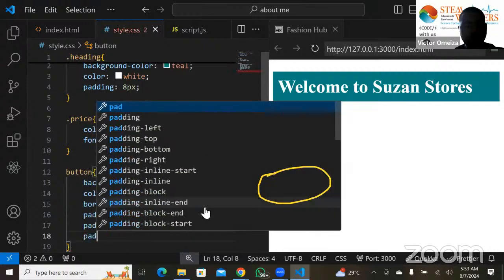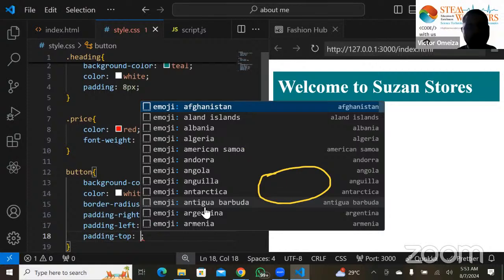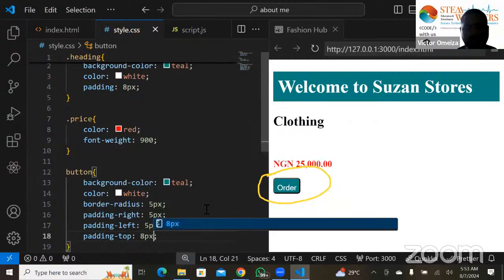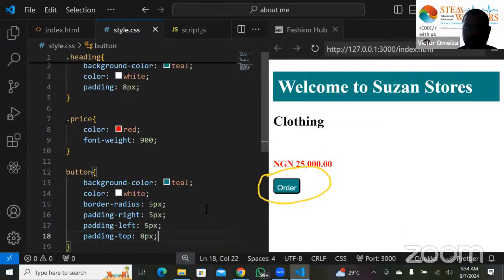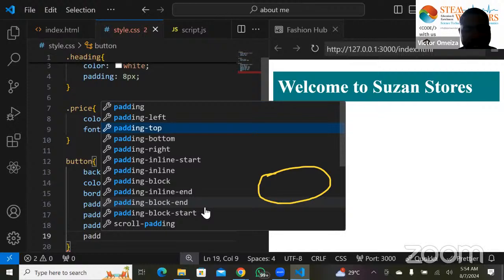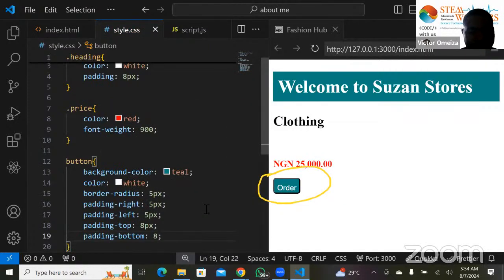Padding top. Maybe padding top, let me use 8 as well, px. Then padding bottom, I'll use 8 as well. 8px.